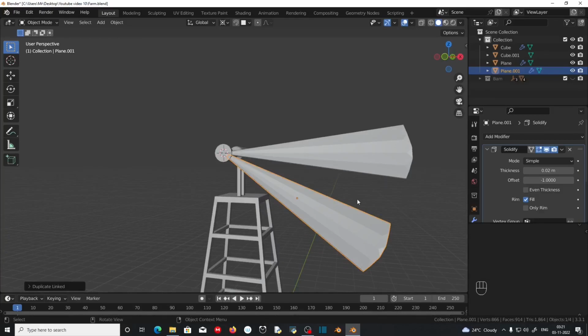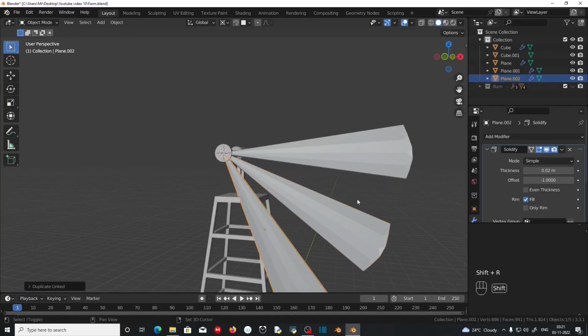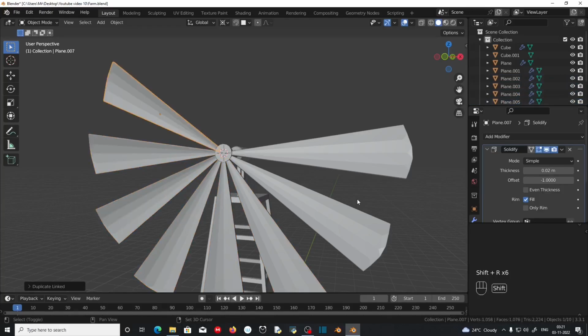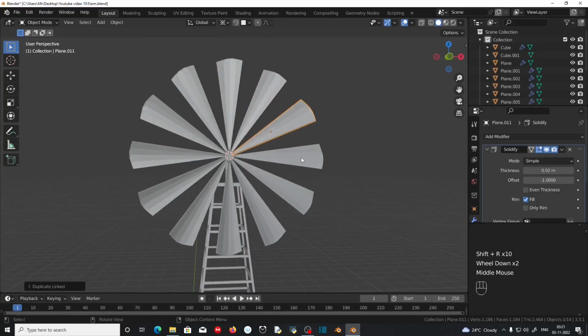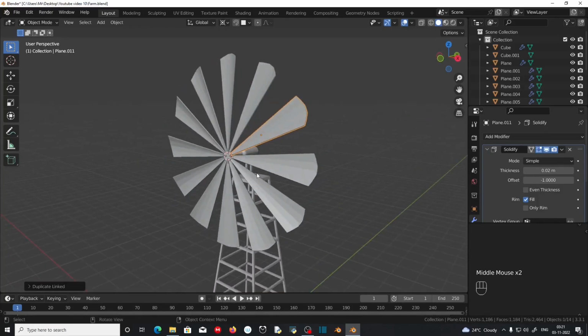Now we need to repeat the previous process, so Shift plus R on the keyboard. This will do the previous rotation like this. Now we have a total of 12 leaves, so it is looking good.